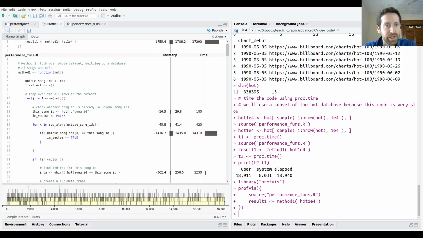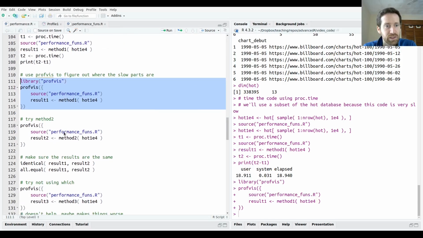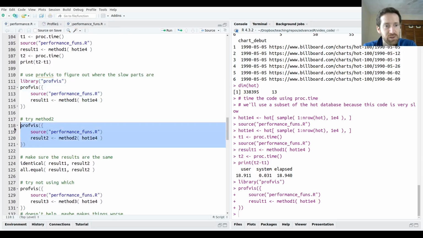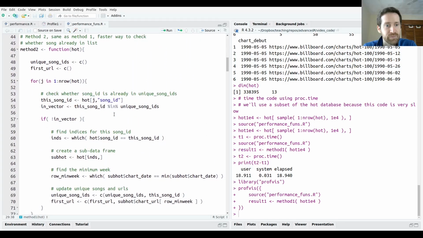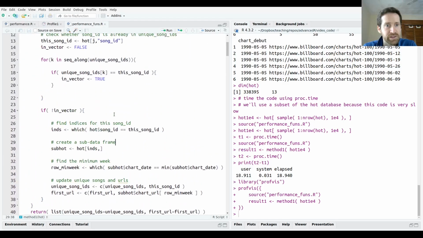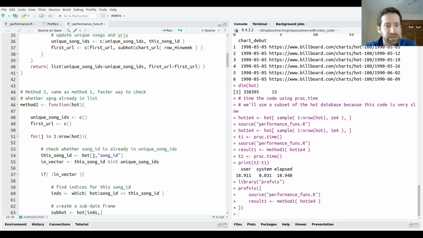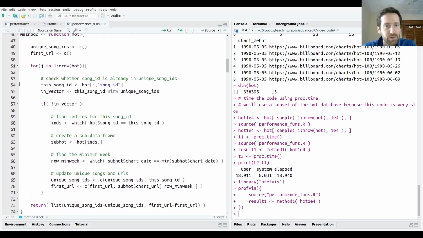Okay, so let's go back to our code. And basically, method 2 is going to improve that part. So let's look at what happens in method 2. Instead of this loop over k, we're going to grab this song ID and we're going to use the in operator. So basically we'll say, in vector, is this song ID in unique song IDs.